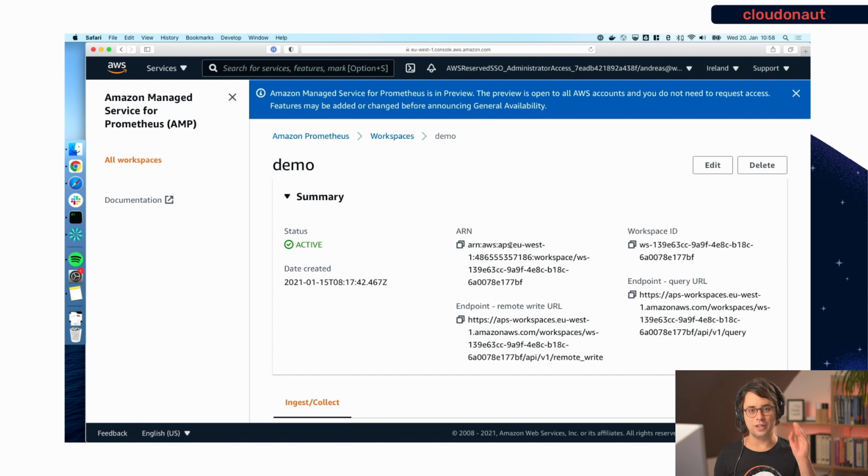A quick side note here, there will be a Grafana service by AWS as well in the future. This is currently in private preview and it's hard to get in. So what I've done as an alternative is I have deployed Grafana to my cluster as well.